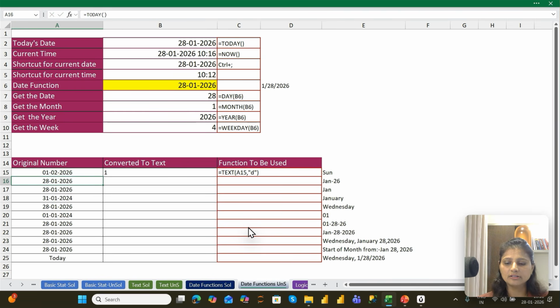I'm just changing the date to show you. Like if it is written D, what I'm getting is 1. If I write the same formula, but instead of a single D, I write D twice, what I'll be getting is 01. Why 01?